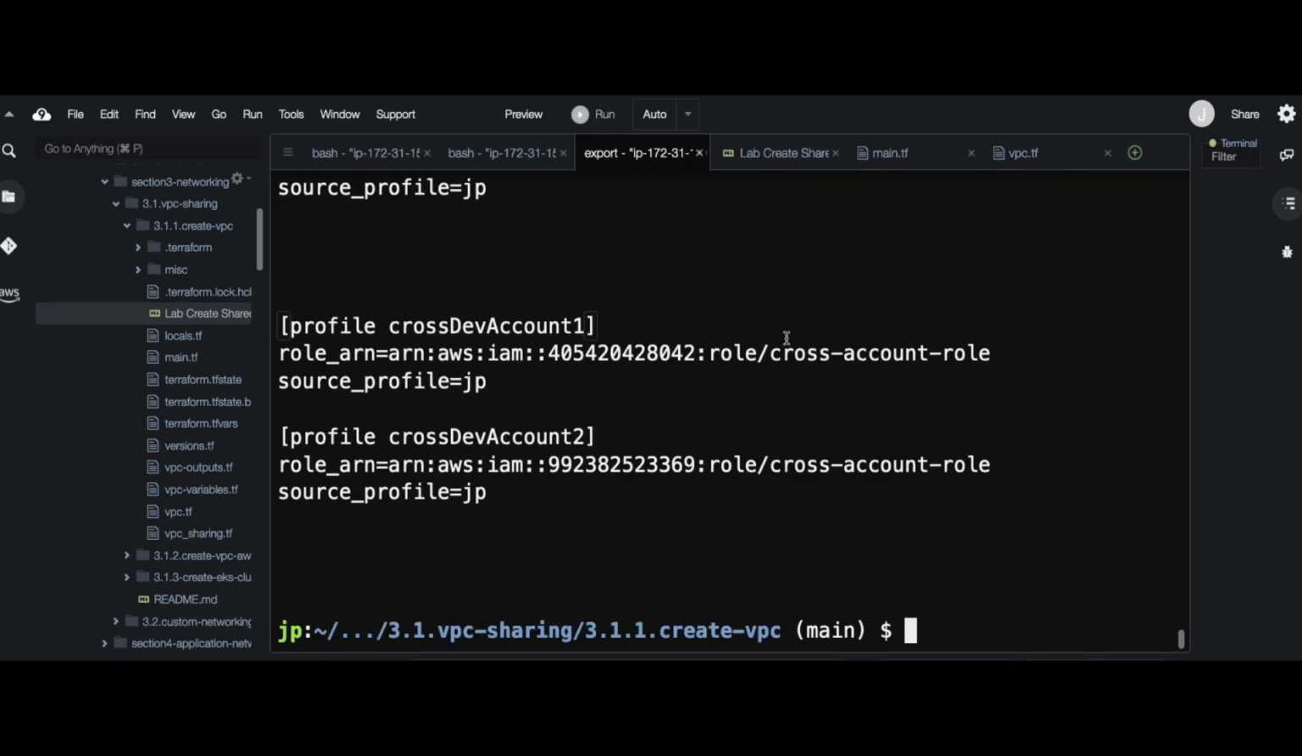Here we have two profiles, cross dev account 1 and cross dev account 2. In the first profile, cross dev account 1, the role ARN is the cross account role. This is an IAM role in the account starting with 4054. This is one account. And similarly for profile cross dev account 2, we have a similar IAM role but in a different account. So what exactly is happening here?